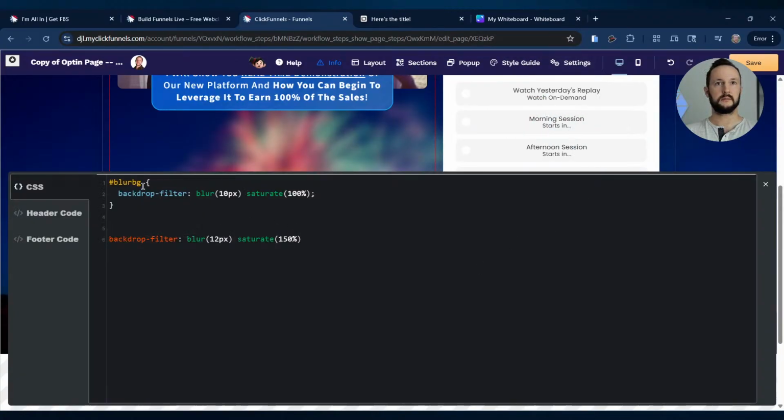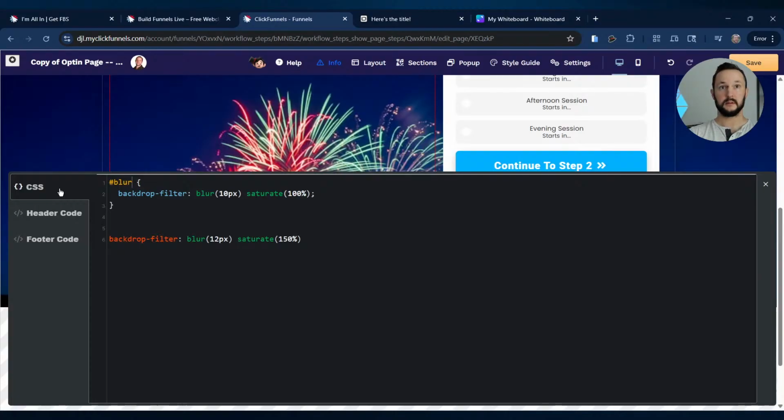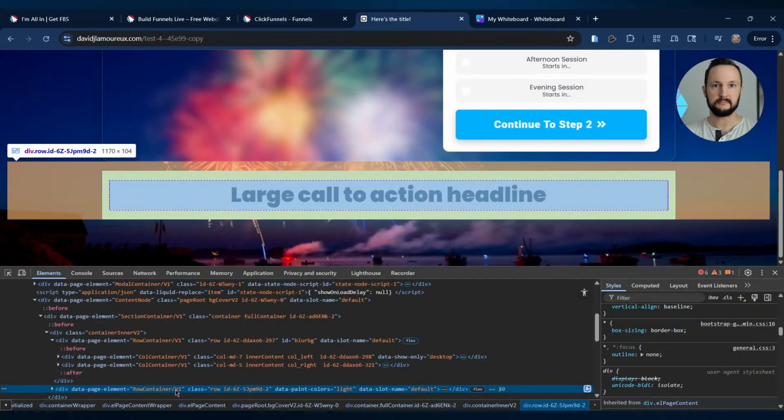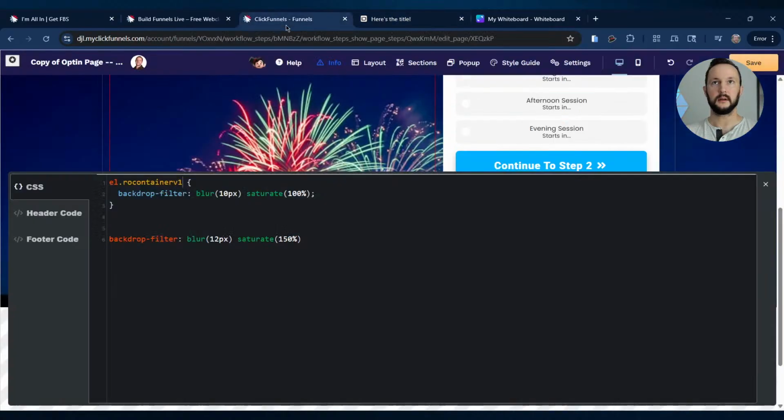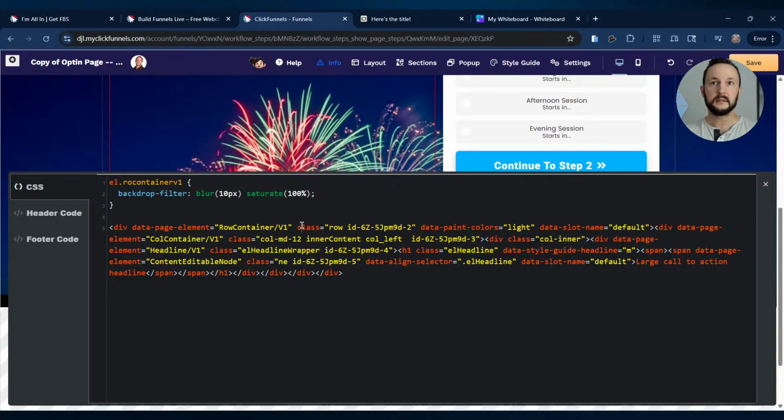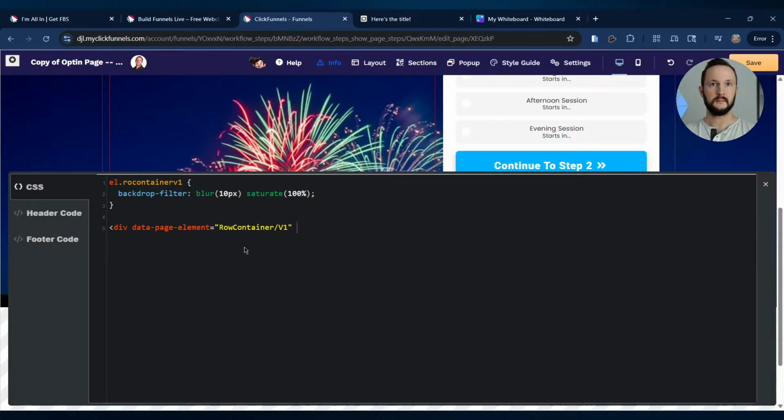Show code. Okay. L dot row container. Let me make sure that's correct. Okay. All right, so if we come over here, paste this right there. Data page element. I believe this is all that we need right here.